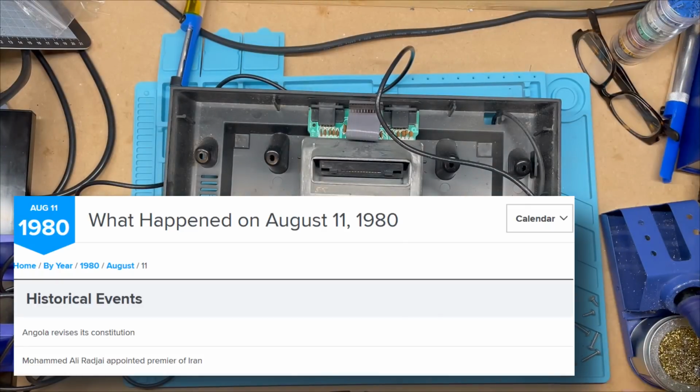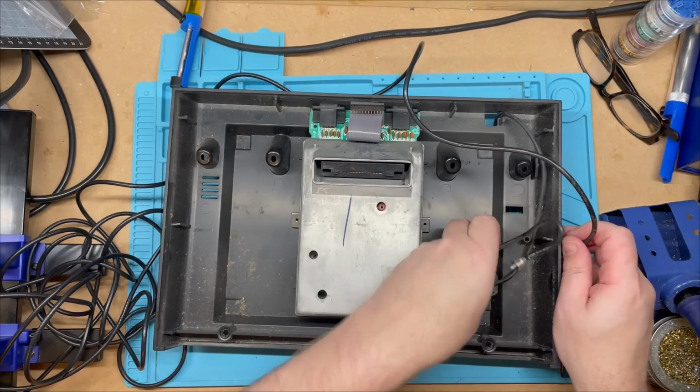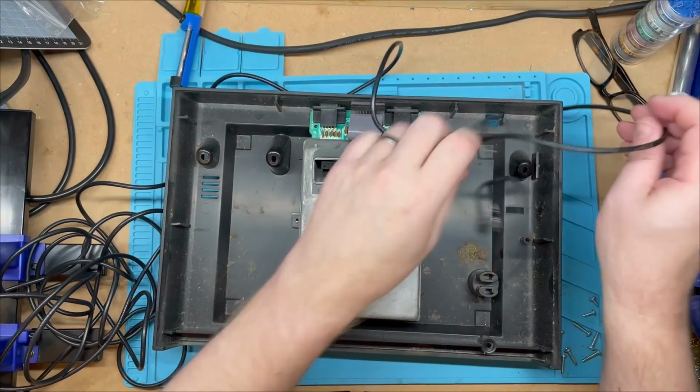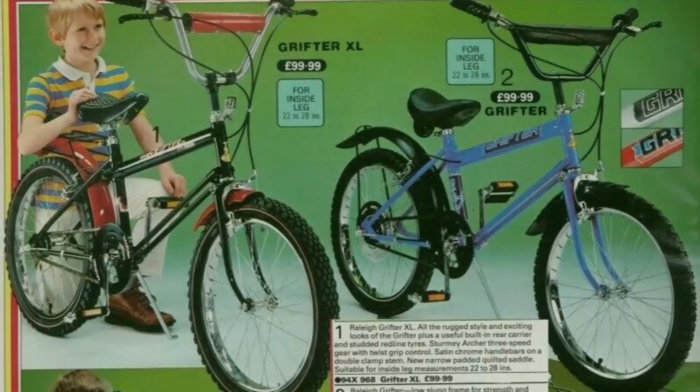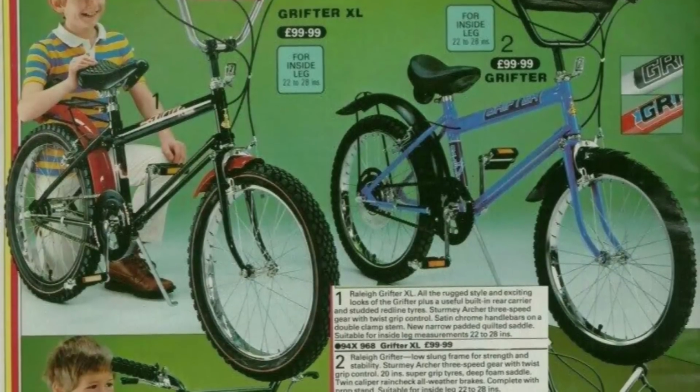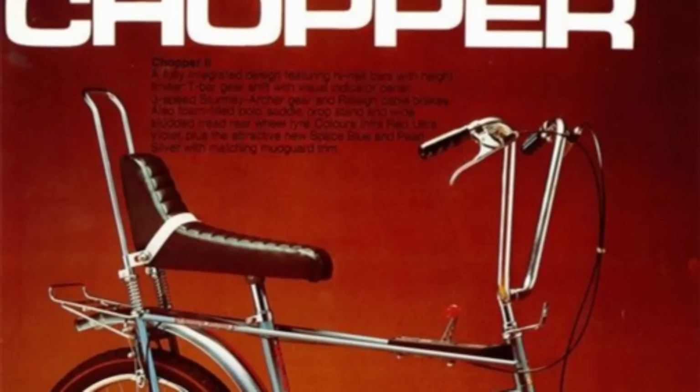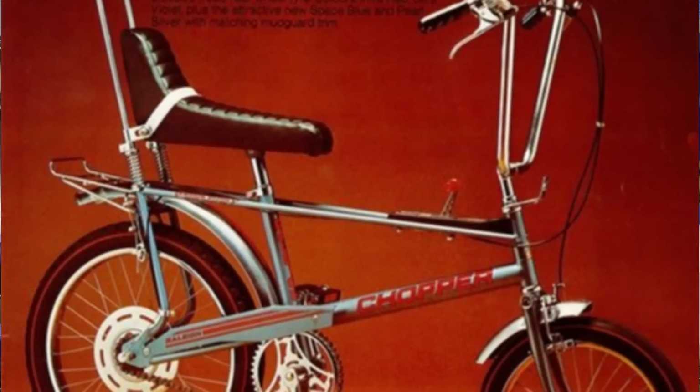I know that I personally was getting ready to start my first year in high school, so I'd have been shooting around on my Rally Grifter, the best bike and no mistake, and I just won't hear it from you chopper lovers. Not then and not now.